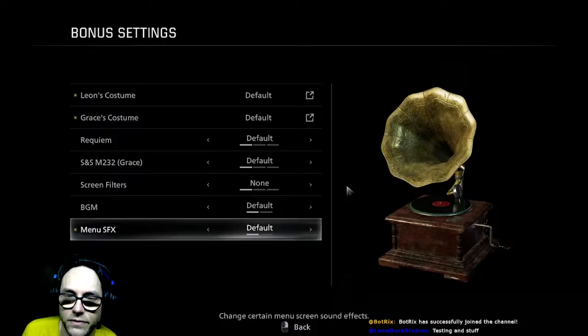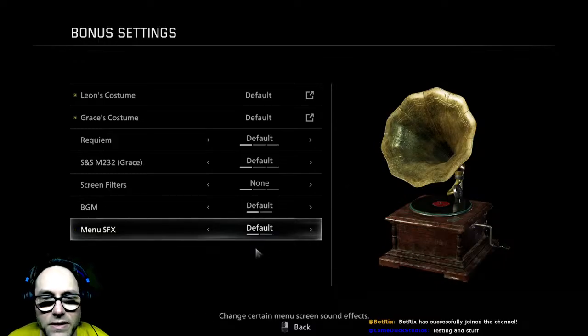And then menu, sound effects. I do like the old click. I do like the classic, but I will stick with this for now.